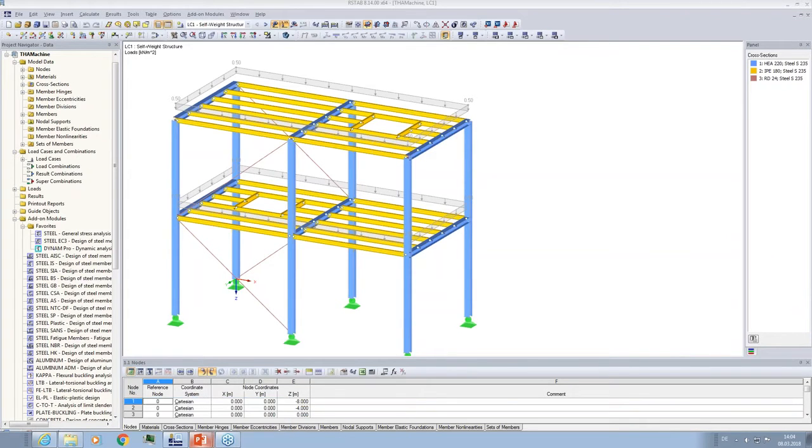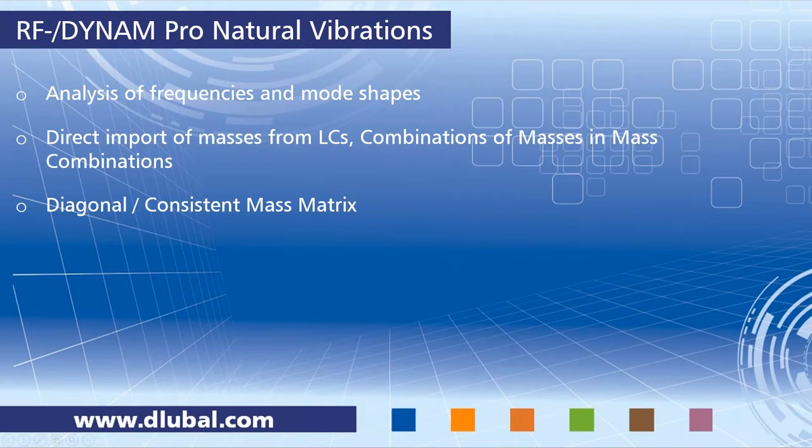So I will start straight away and give you some more details to the DYNAM Pro modules and especially the time history solvers. Let's start with the DYNAM Pro Natural Vibrations. So as the name says already, this is for analyzing frequencies and mode shapes. You can import masses directly from load cases, and you can combine masses and mass combinations.